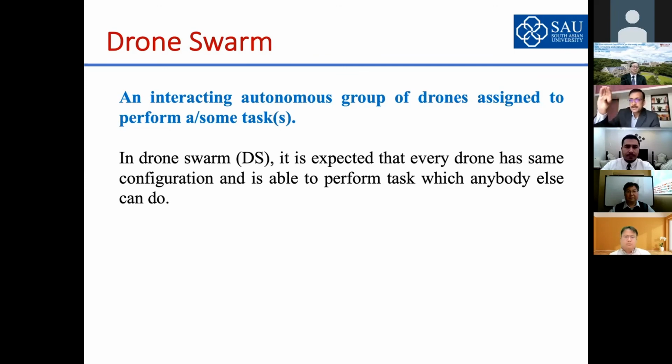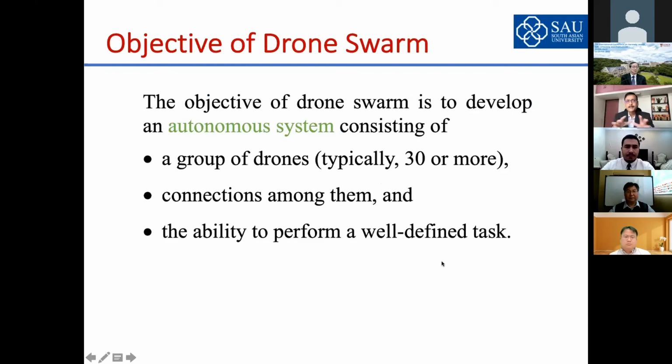Okay. So the ultimate objective of the drone swarm is to develop an autonomous system consisting of a group of drones, typically 30 or more. It is found that if you want to solve most real-world problems, for example, defense-related, search and rescue, or disaster management problems, such as a flood in a certain area where you want to search for survivors in minimum possible time, then usually 30 or more drones can work effectively.